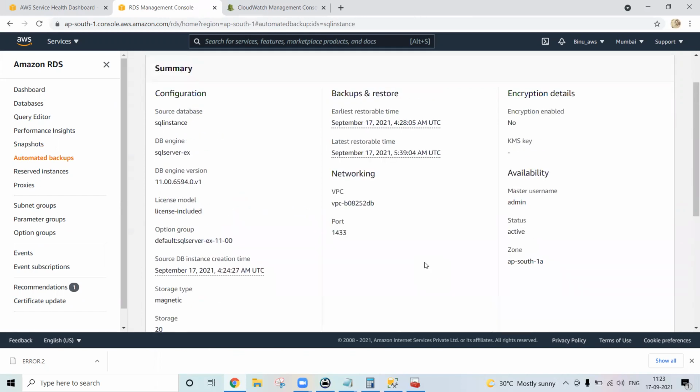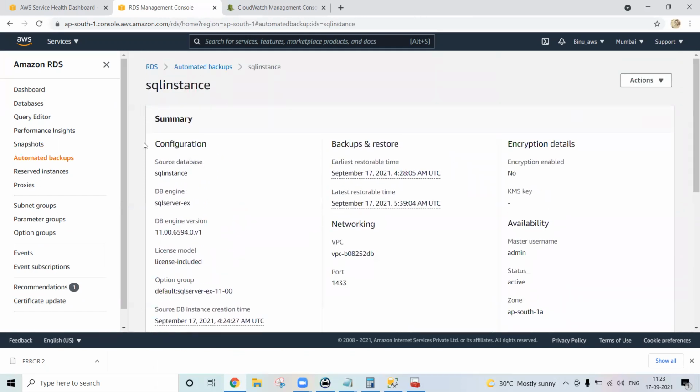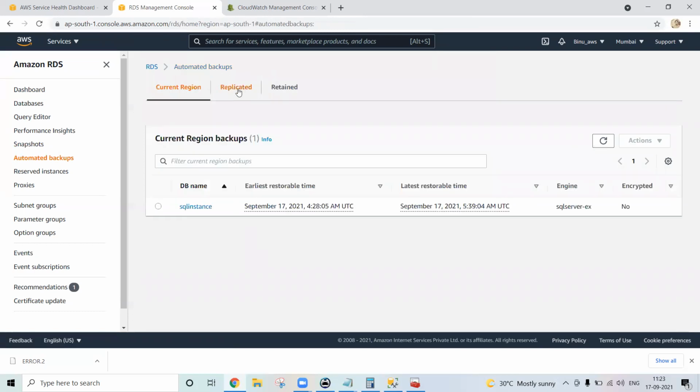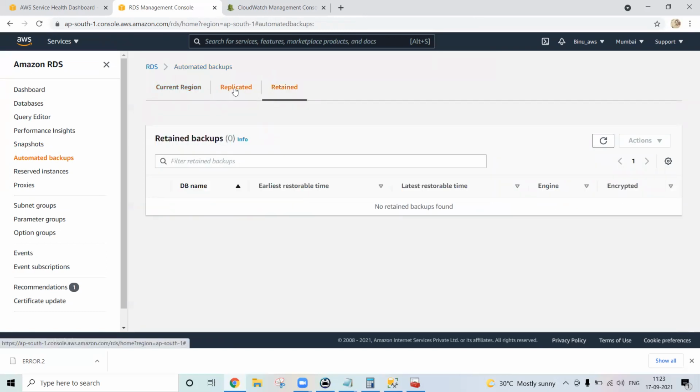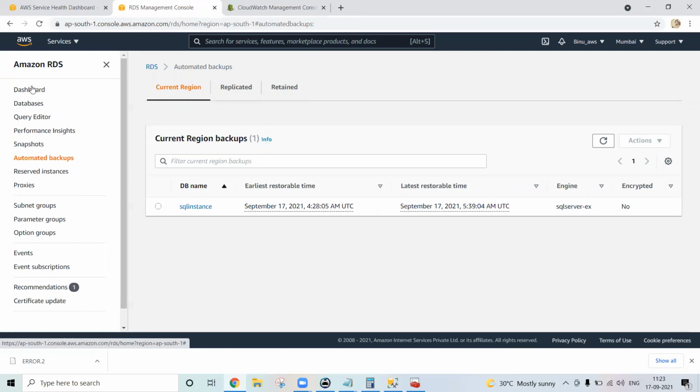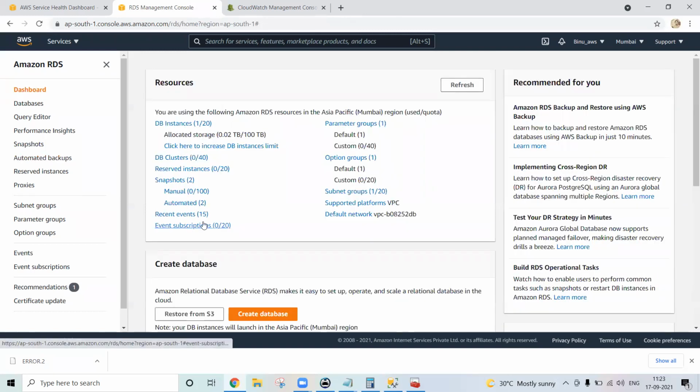Next topic, we will discuss backup and restore, how to do point-in-time recovery, how to perform a database backup, and other topics. That's all for today.